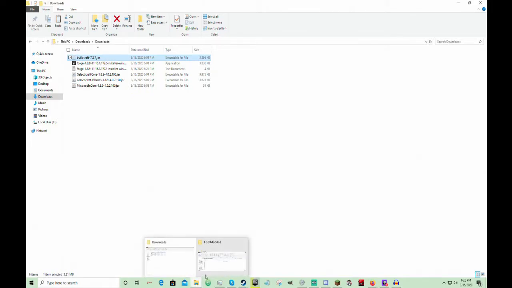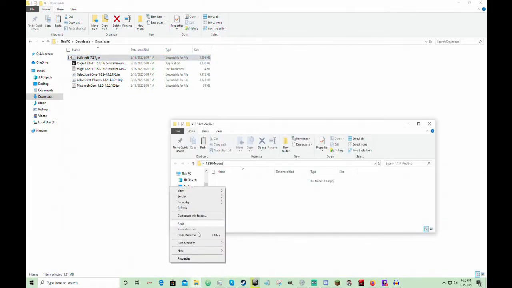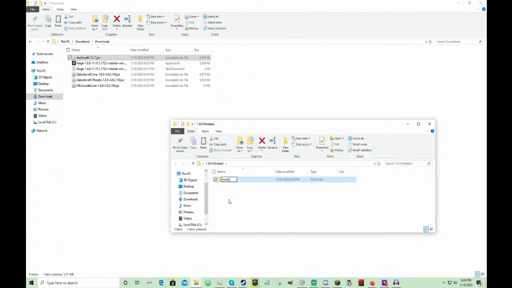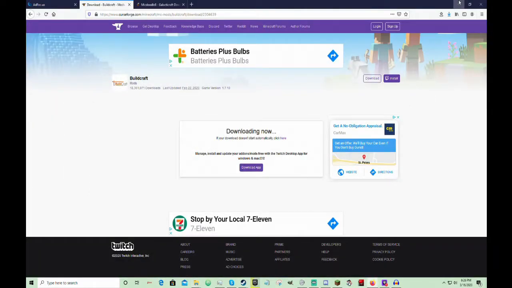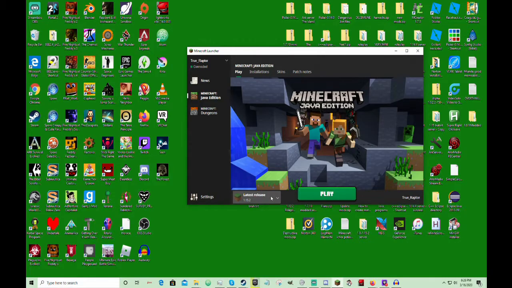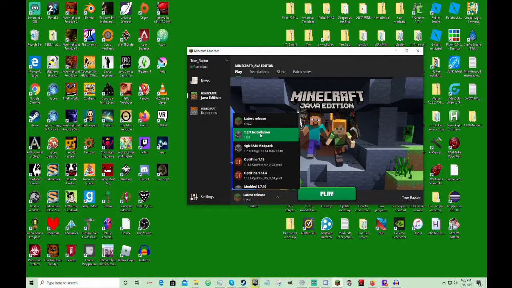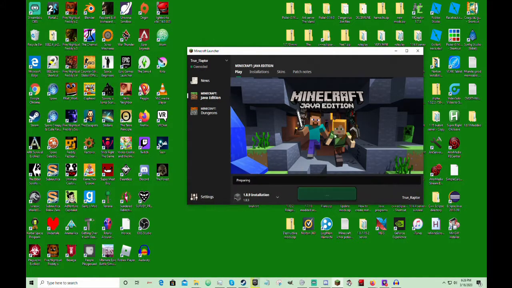Now, you'll want to create a folder in here called mods. Don't capitalize this, otherwise it won't work. Open up this folder and paste whatever mods you found in there. Once you've done that, you need to click this little thing here, select your installation, and run it. It might take a minute to download everything.